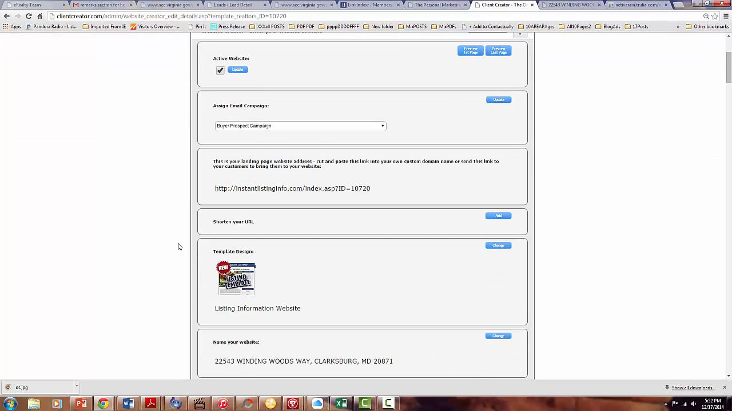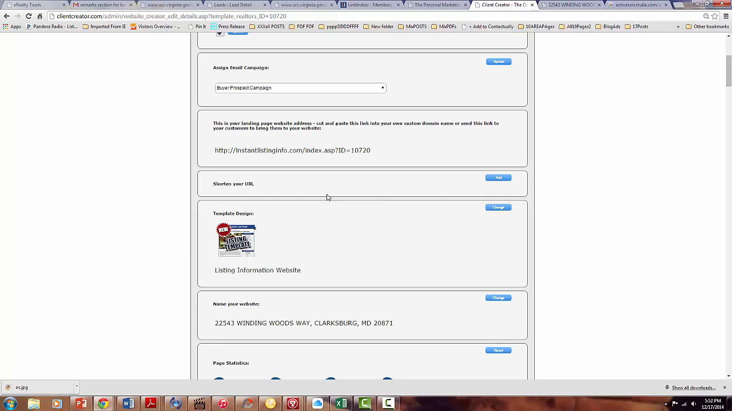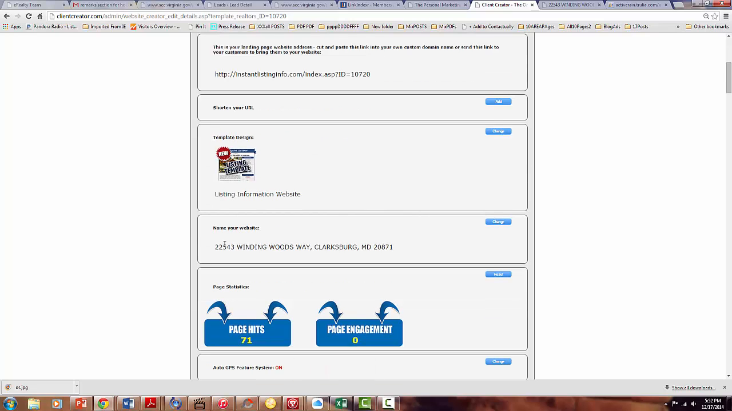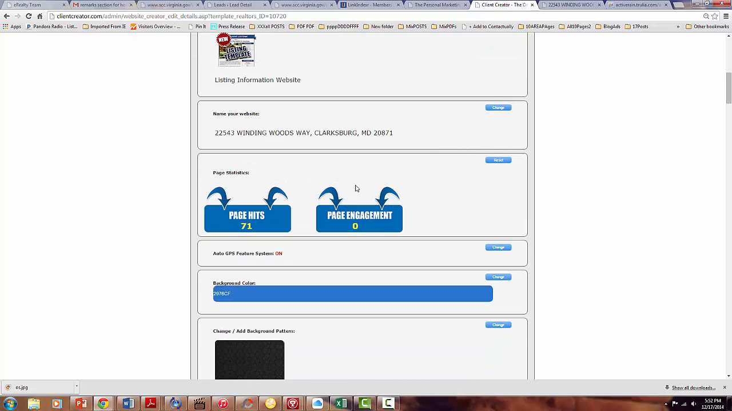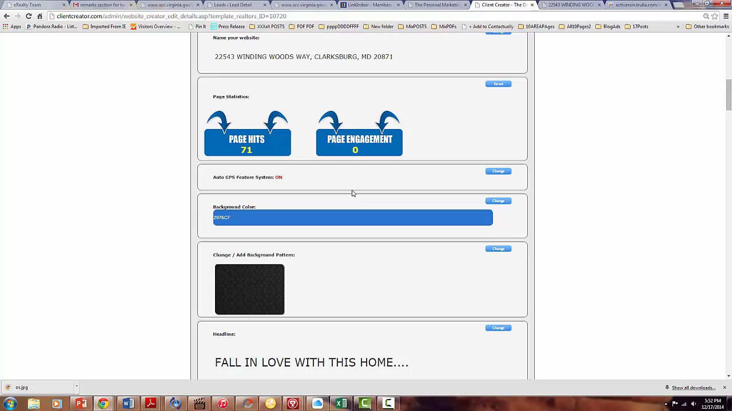Then you can also shorten your URL if that's what you need to do. Normally, if it's a long URL, you can add that and get a different URL, so it'll be a shorter URL for your listing. Then we're using this template design that's automatic. We're gonna name the website, which is the address of the property.